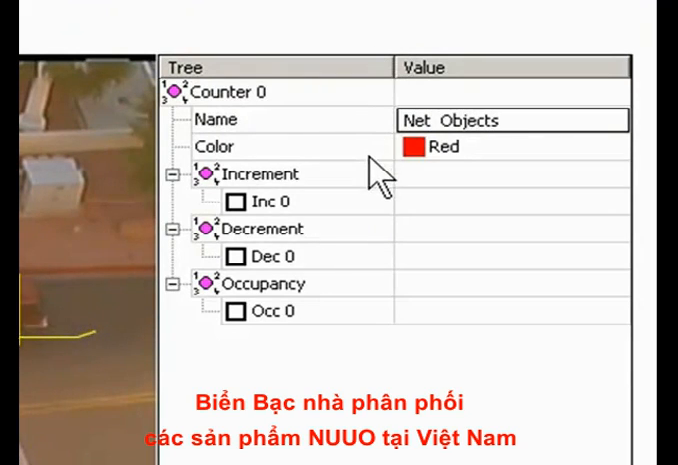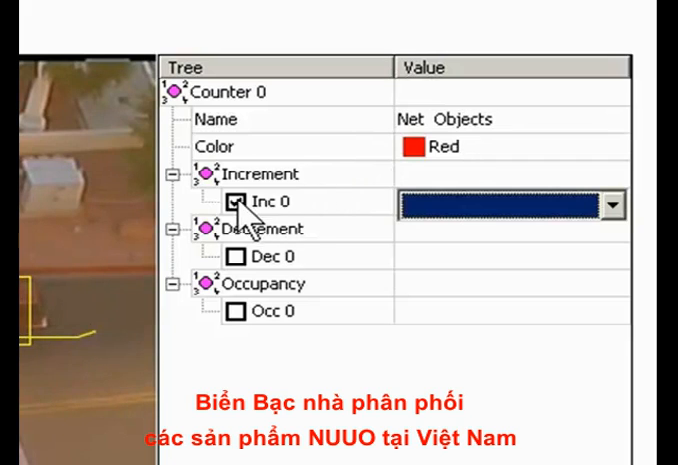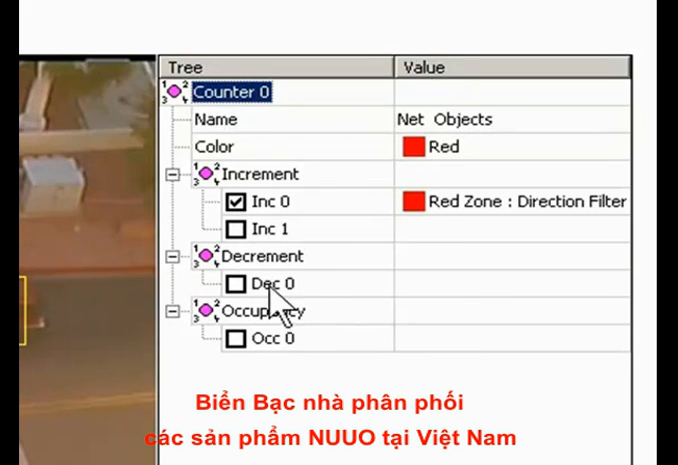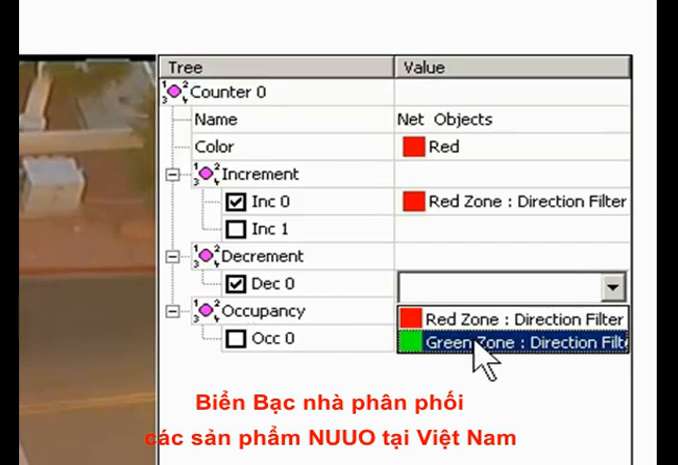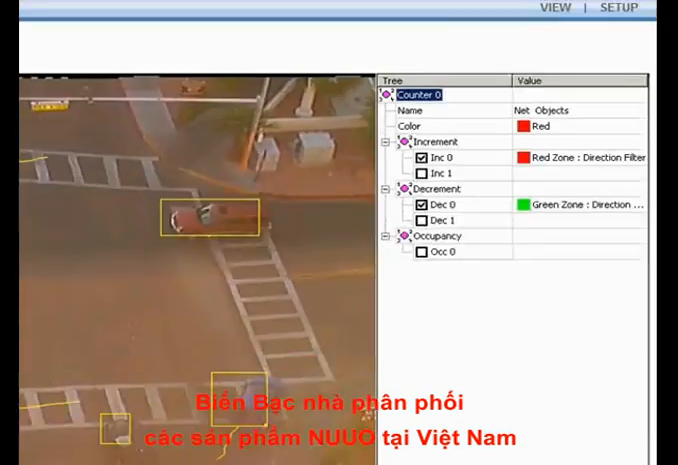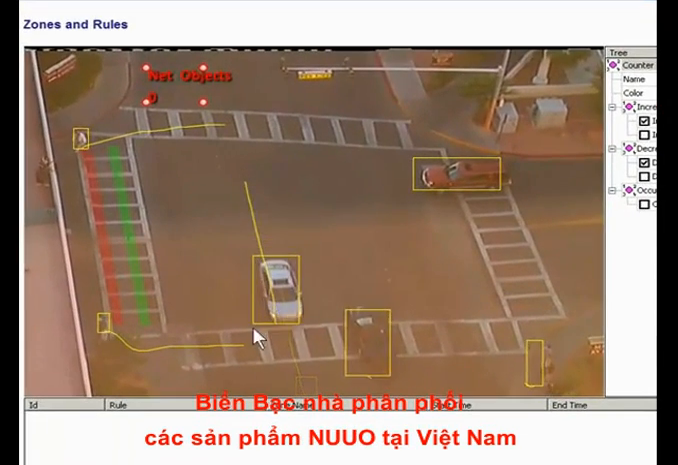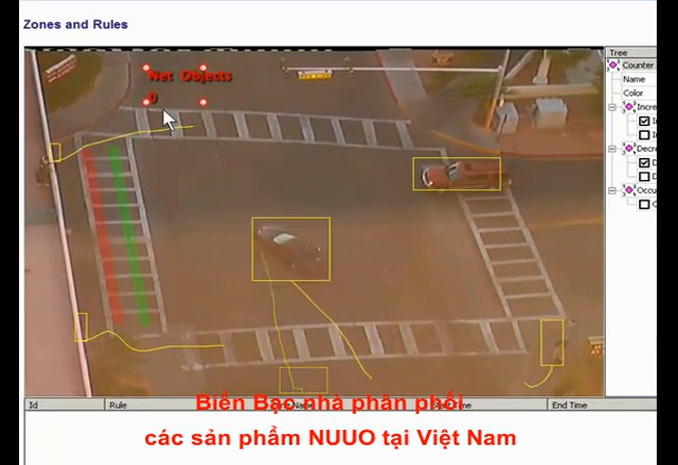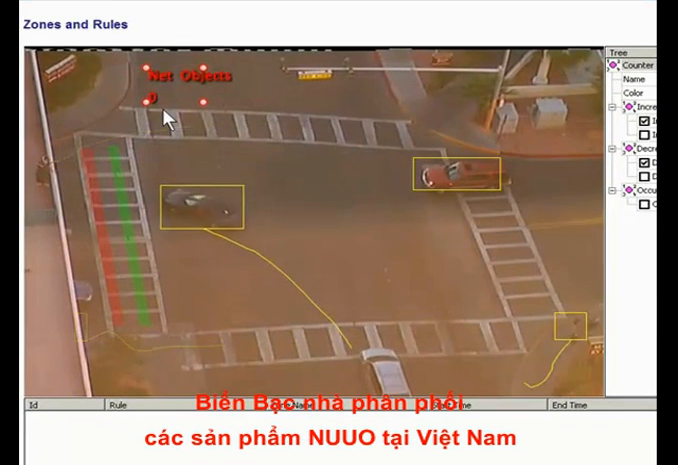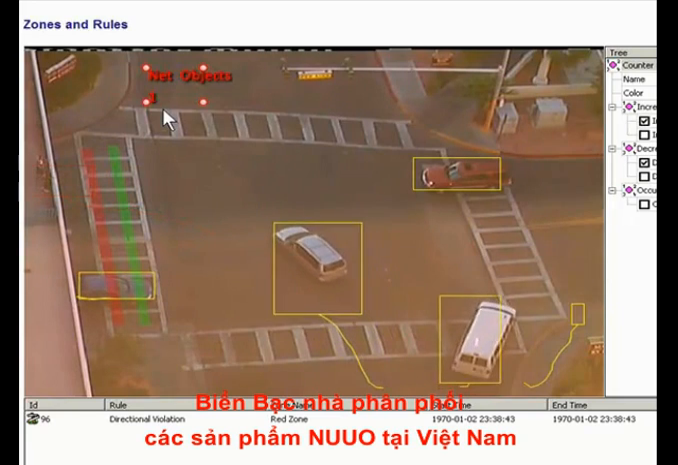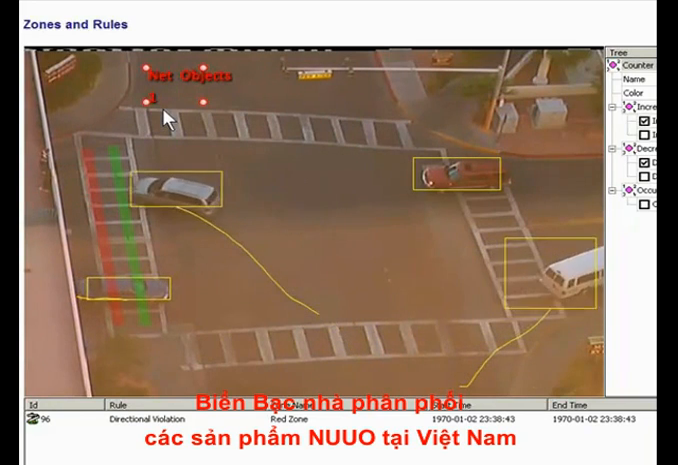And then the next thing to do is to apply an increment to the red zone, which has the direction filter for incoming vehicles, and then apply a decrement to the green zone, which has the direction filter for outgoing vehicles. And then click Apply. As you will notice, every time a vehicle enters the garage, the counter will increase by 1, and every time one leaves the garage, the object counter will decrease by 1.